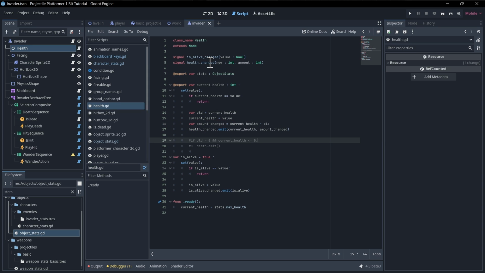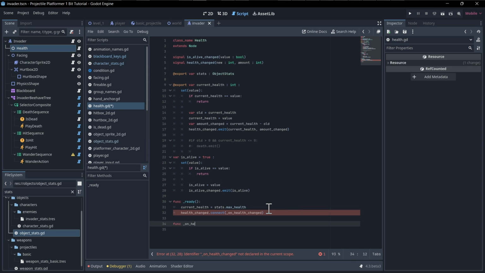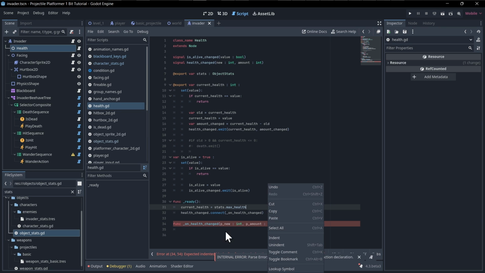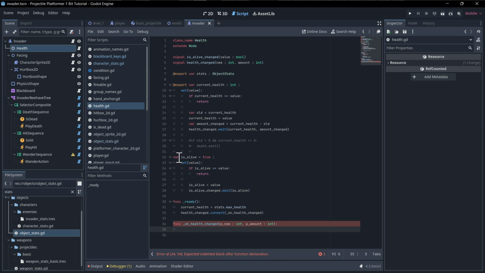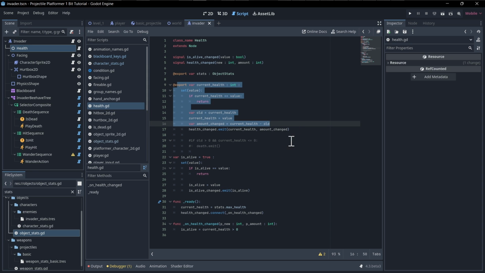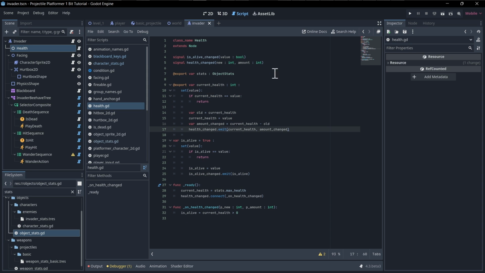Okay, so we have this signal, and we can actually connect to the signal within their own class as well. So I'm going to say down here, healthChanged.connect on healthChanged. So we'll create that function on healthChanged, which we get the new health and the amount changed. So whenever the health changes, we just want to tell isAlive equal to if the health is above 0 or not. So isAlive equals current health is greater than 0. So we update this Boolean property whenever we update the current health now. And that basically handles our health script for right now.